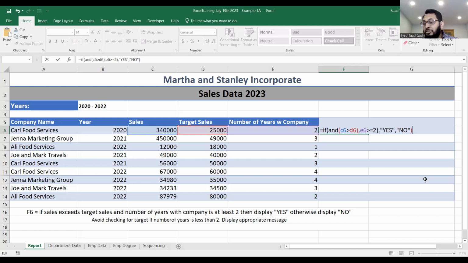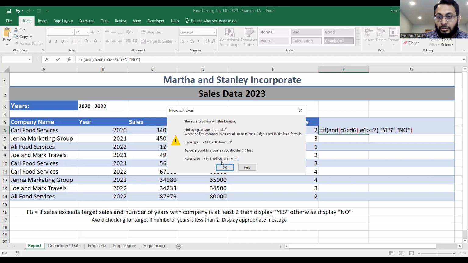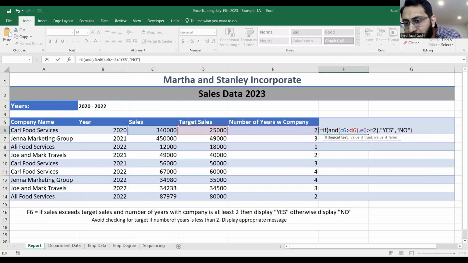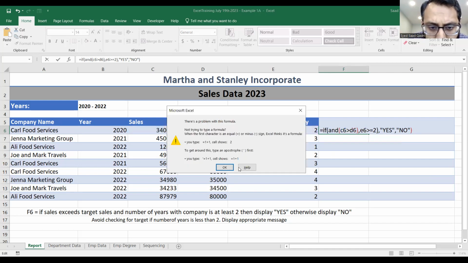Does anybody have any questions about this formula so far? No. Okay. So now when we hit enter, oops, one second. C6 greater than D6. There's a problem.